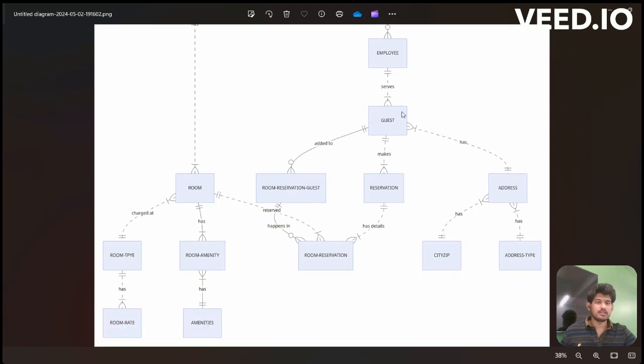Guests have address, city, type, and address type. Address type may differ, like work, home, something like that. So that depends on what the customer wants to put. And guest makes the reservation. Reservation has details of room reservation. Guest is added to room reservation.